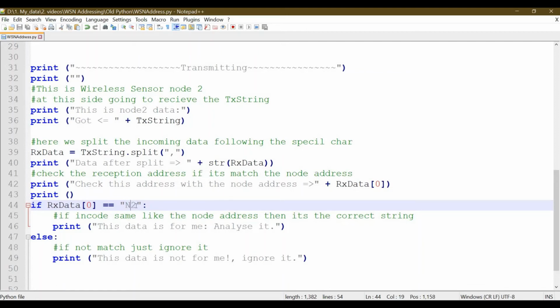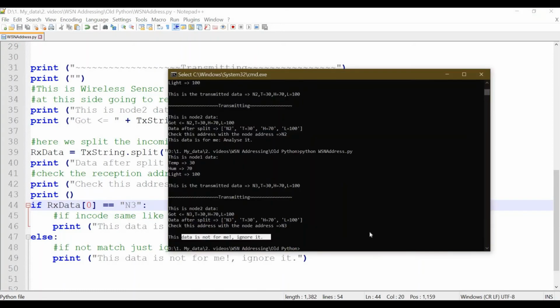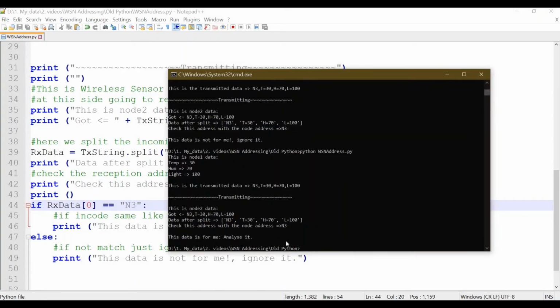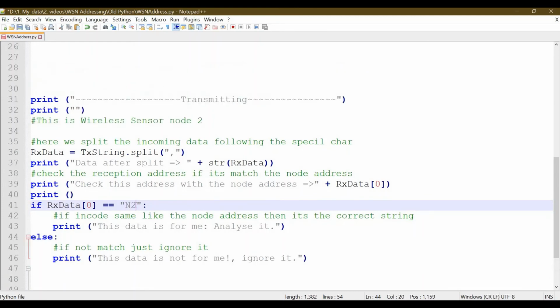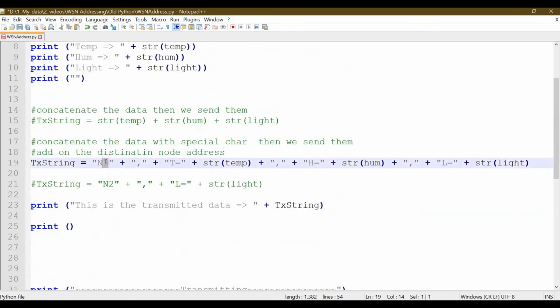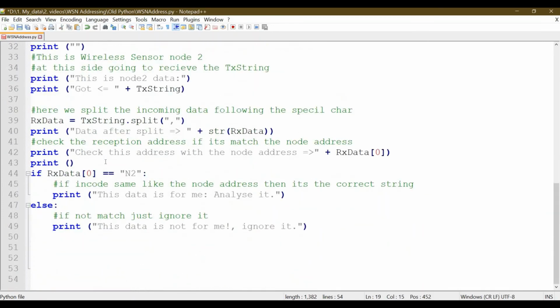But for node 3, this value will be what? It will be 3. So when this value is 3 and we run again, now it will match. Then we see, yes, this data is for me, and I'm going to analyze it. Okay, so let's return everything back to the original one because we're still working on node 2, so we don't confuse you guys. Okay, so how am I going to analyze it further?